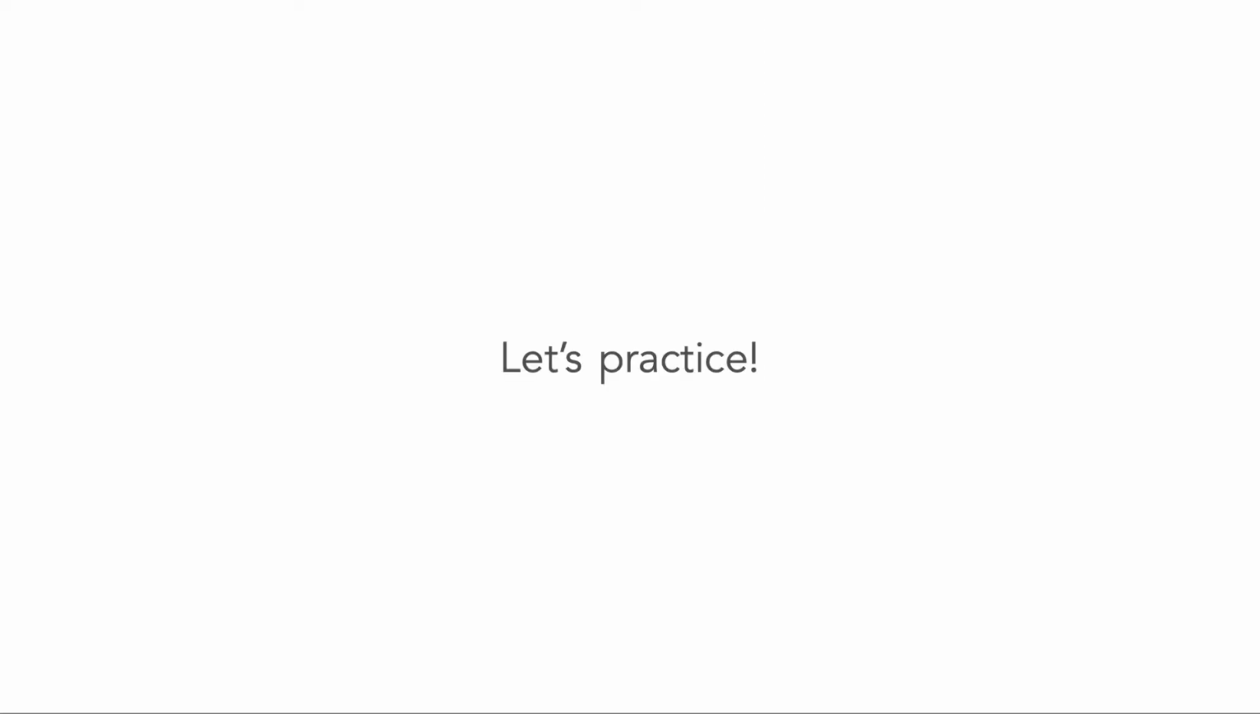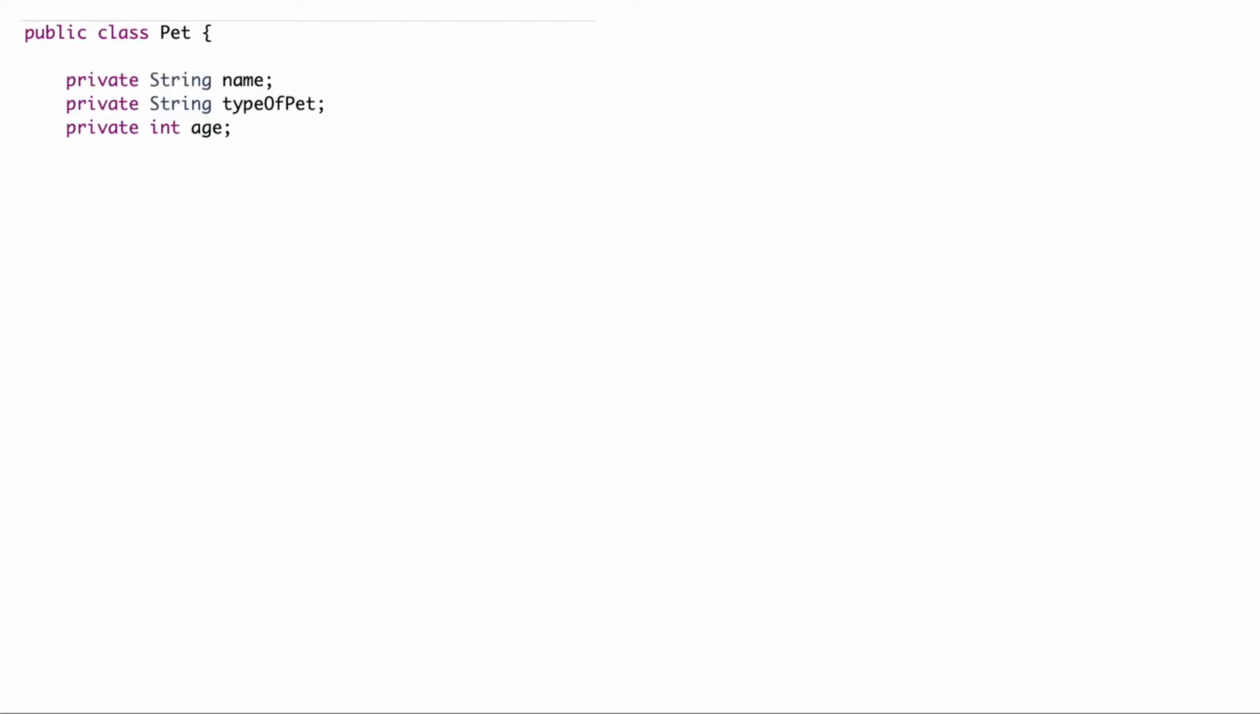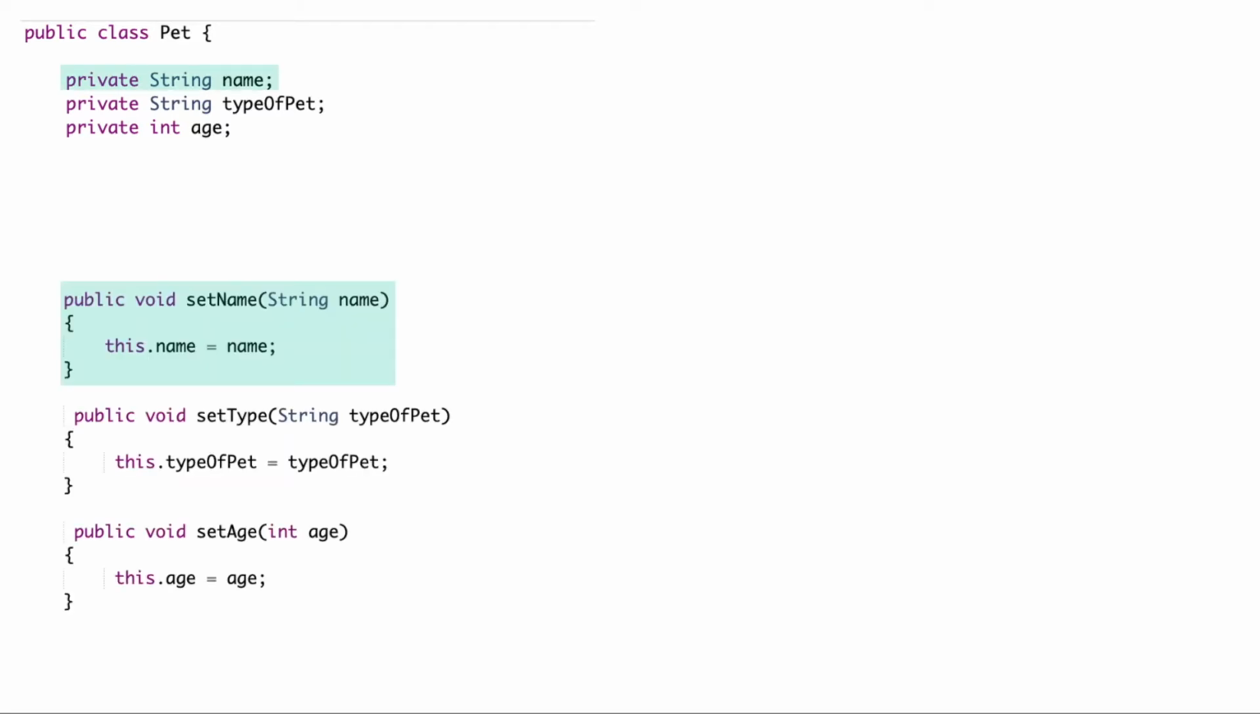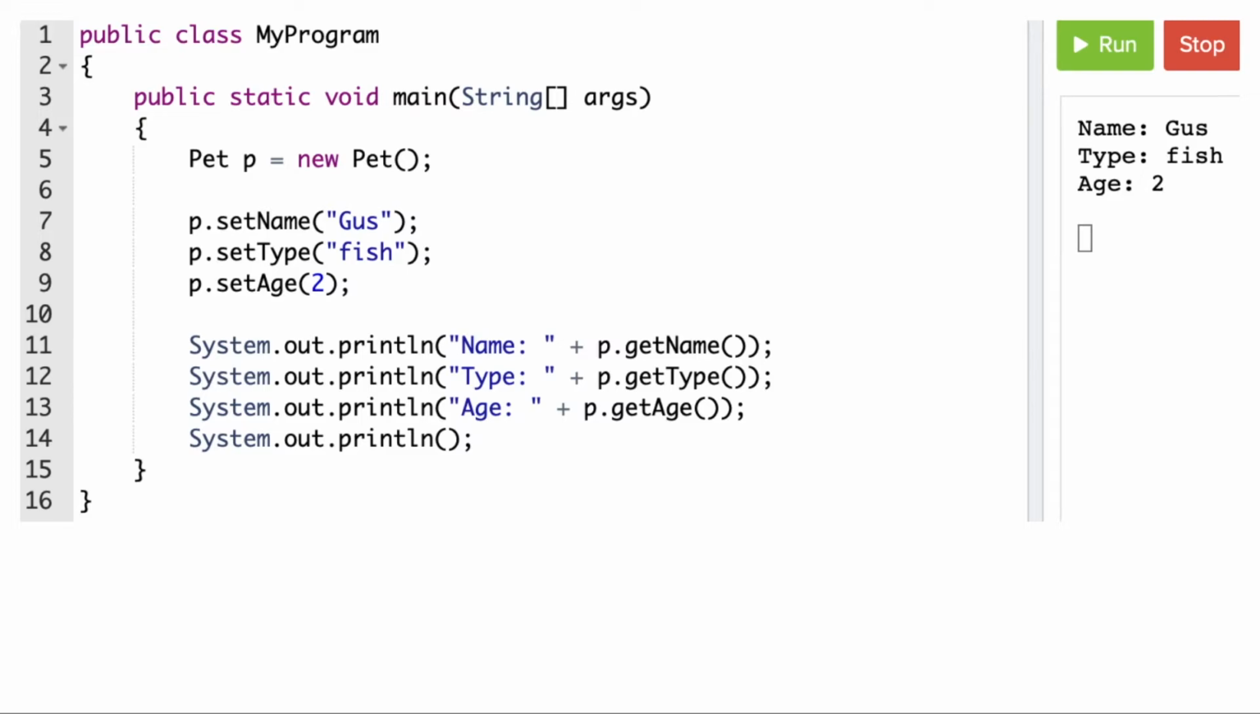Let's practice. Write mutator methods for all of these instance variables. This is what they might look like. We have a set name, set type, and set age. As mutator methods are void, they will not store a value to be returned. In order to display the modified values, you will need to call system.out.print on the accessor methods.